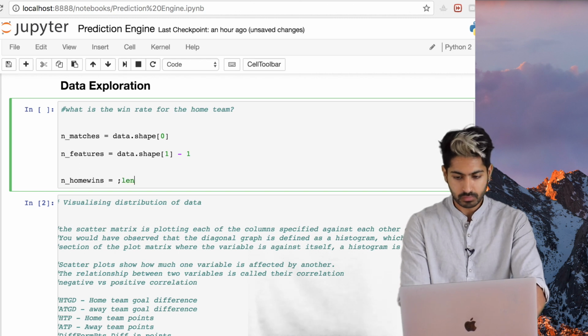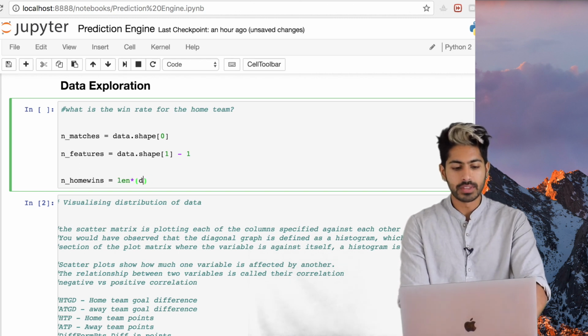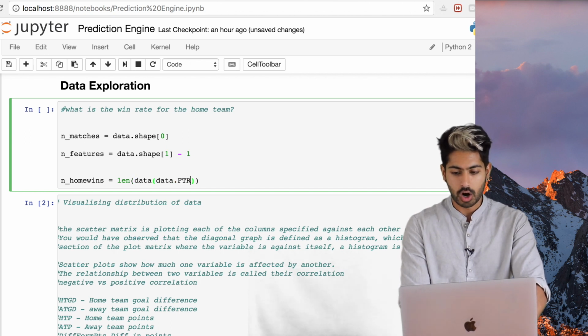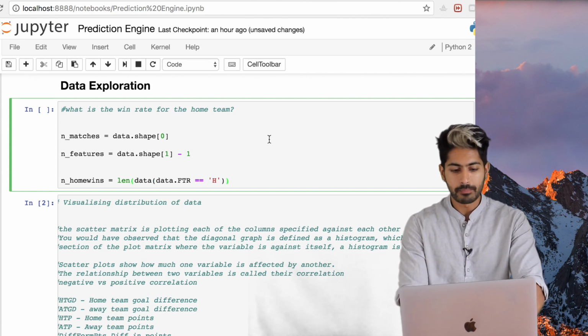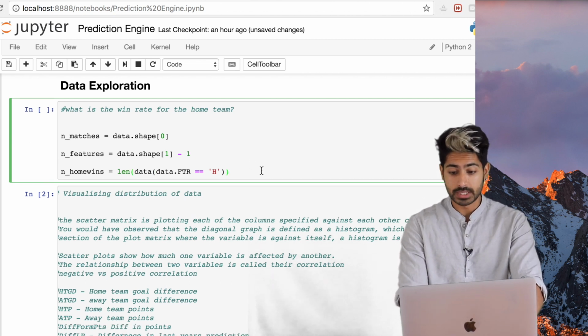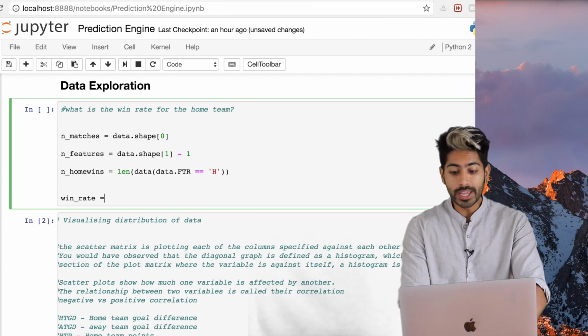So we'll subtract 1 from that, and then we're going to calculate the matches won by the home team, which is going to be the length of the data, .ftr, okay, and for the home team. So that's the number of matches that were won by the home team. And finally, we'll calculate the win rate for the home team as well.